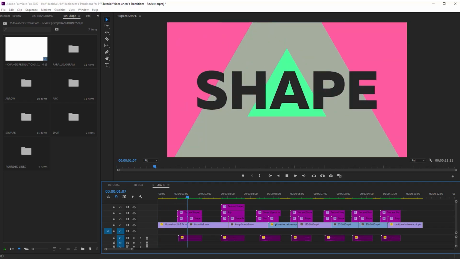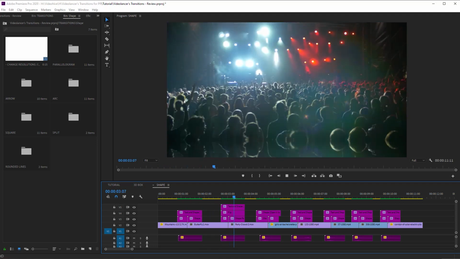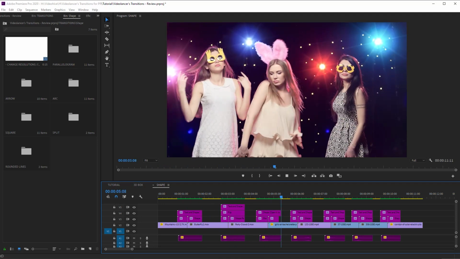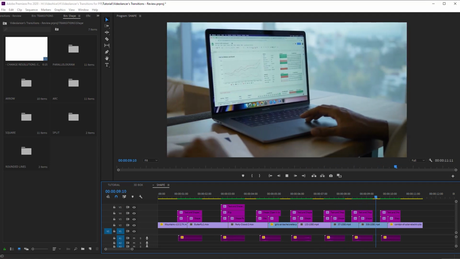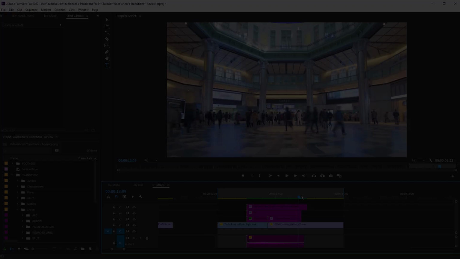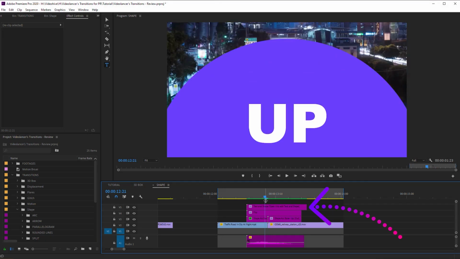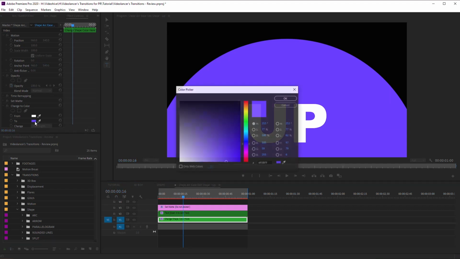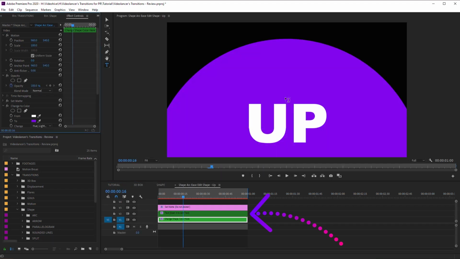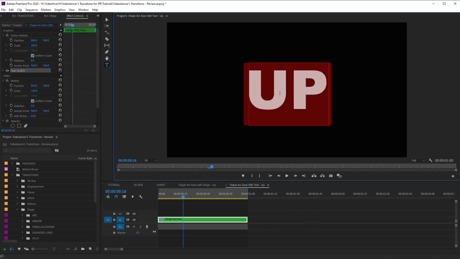Shape is a big collection of classical shape transitions, but in combination with the transform effect. We also have imported this category from the package for After Effects. Here you can change the color of the background. And here, you can edit the text or change it to any image.